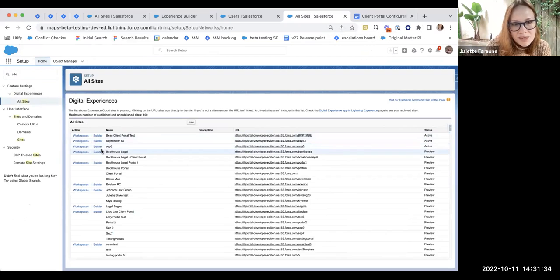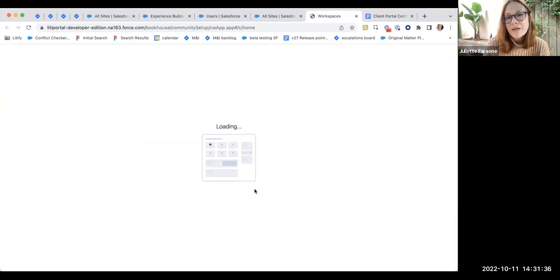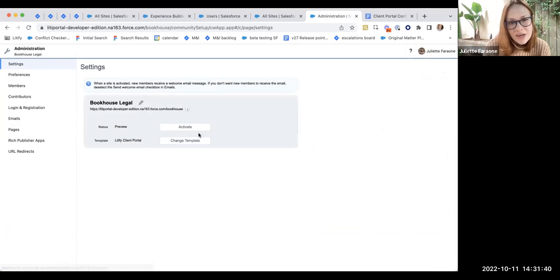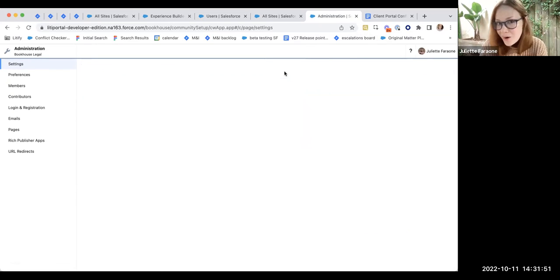If we all remember this, we go into workspaces and then administration. And then from administration, I have the ability to activate. So let's go ahead and do that here. We can click activate. It should just take a minute. It gives me a pop-up on my end that I don't think is visible to everyone. Just, are you sure? If you have a welcome message, it'll be sent out to the end user.